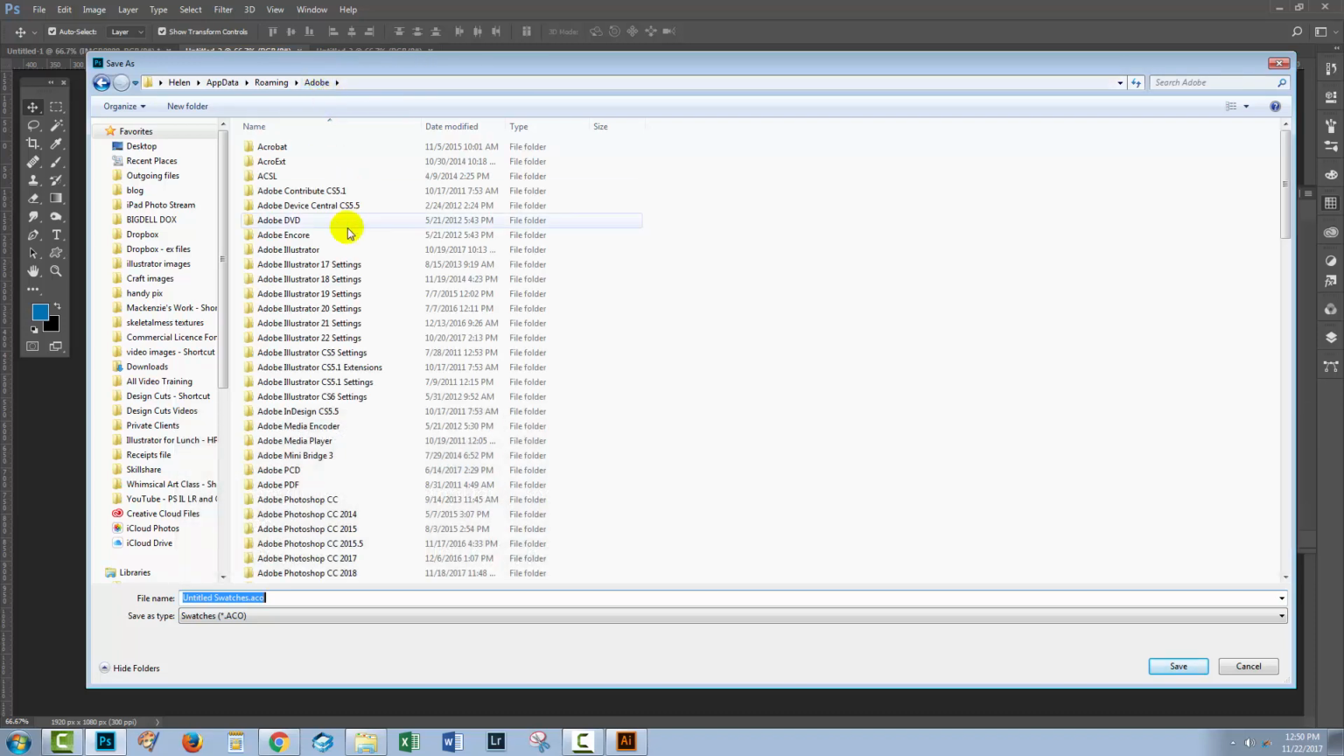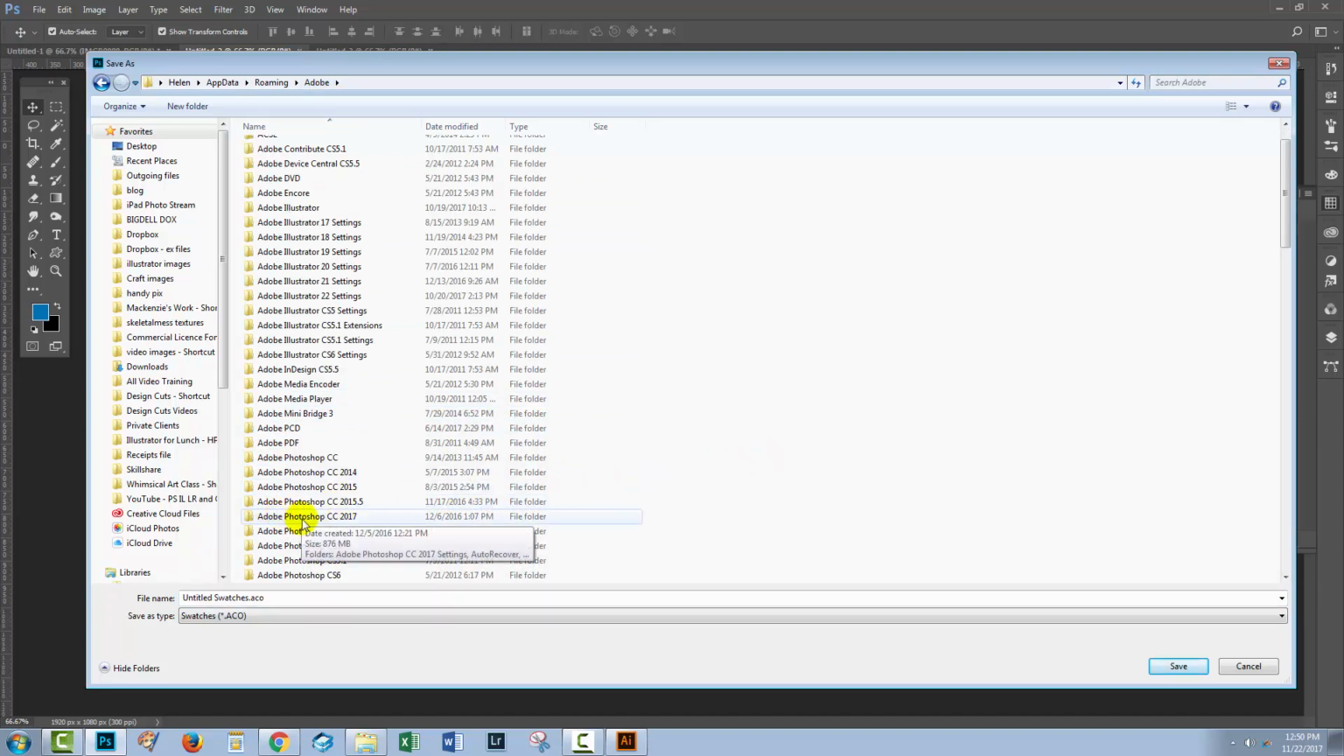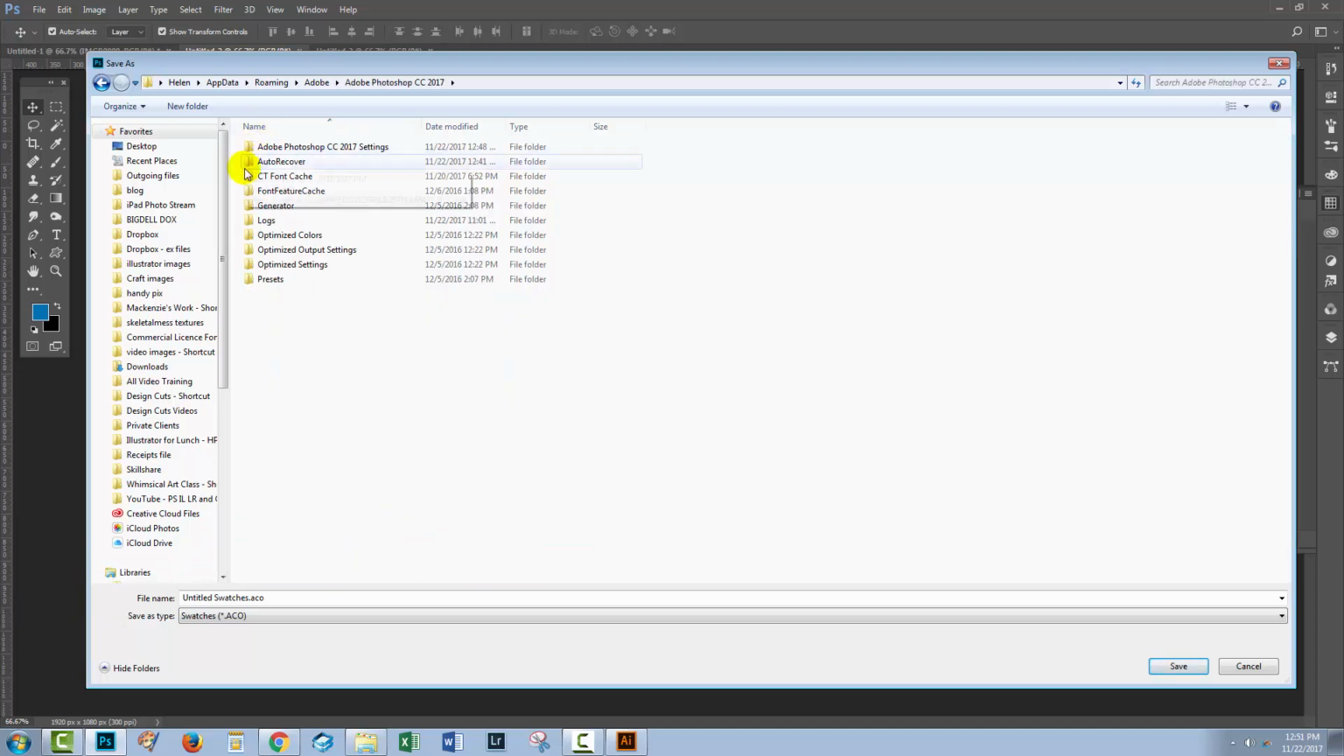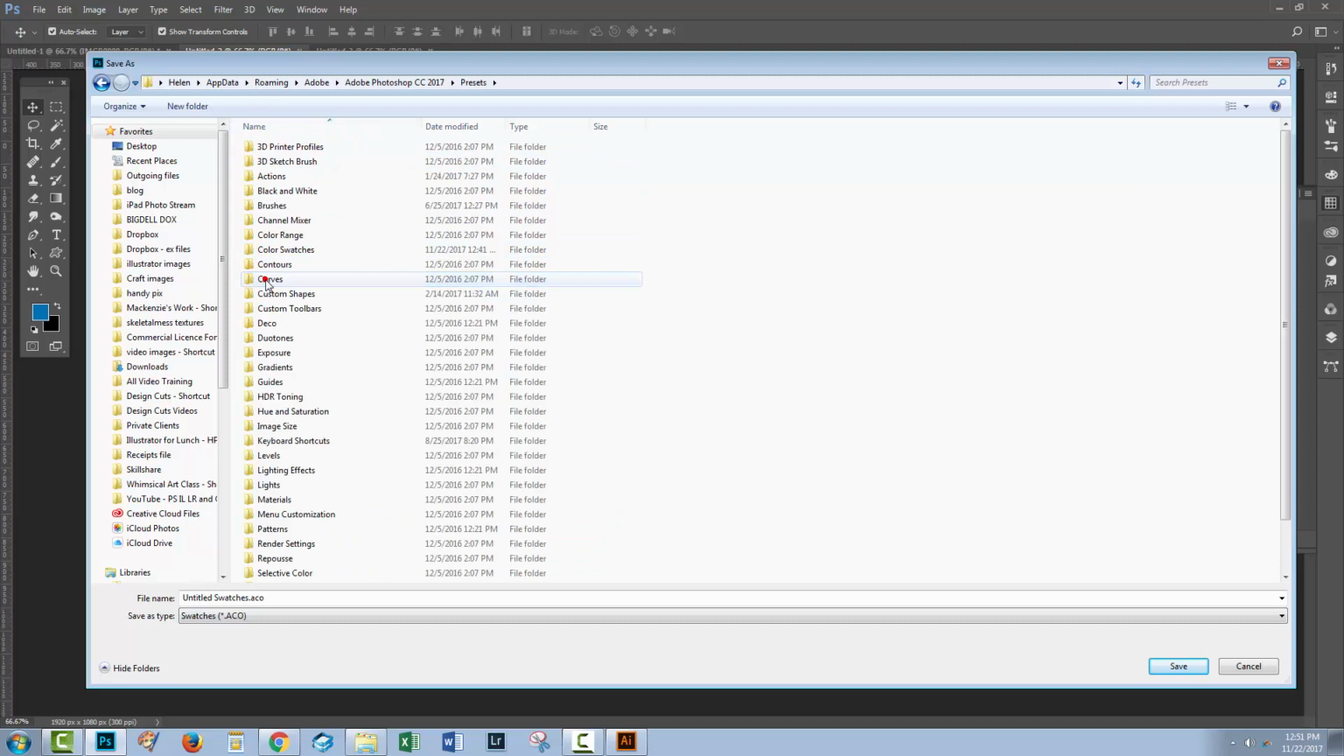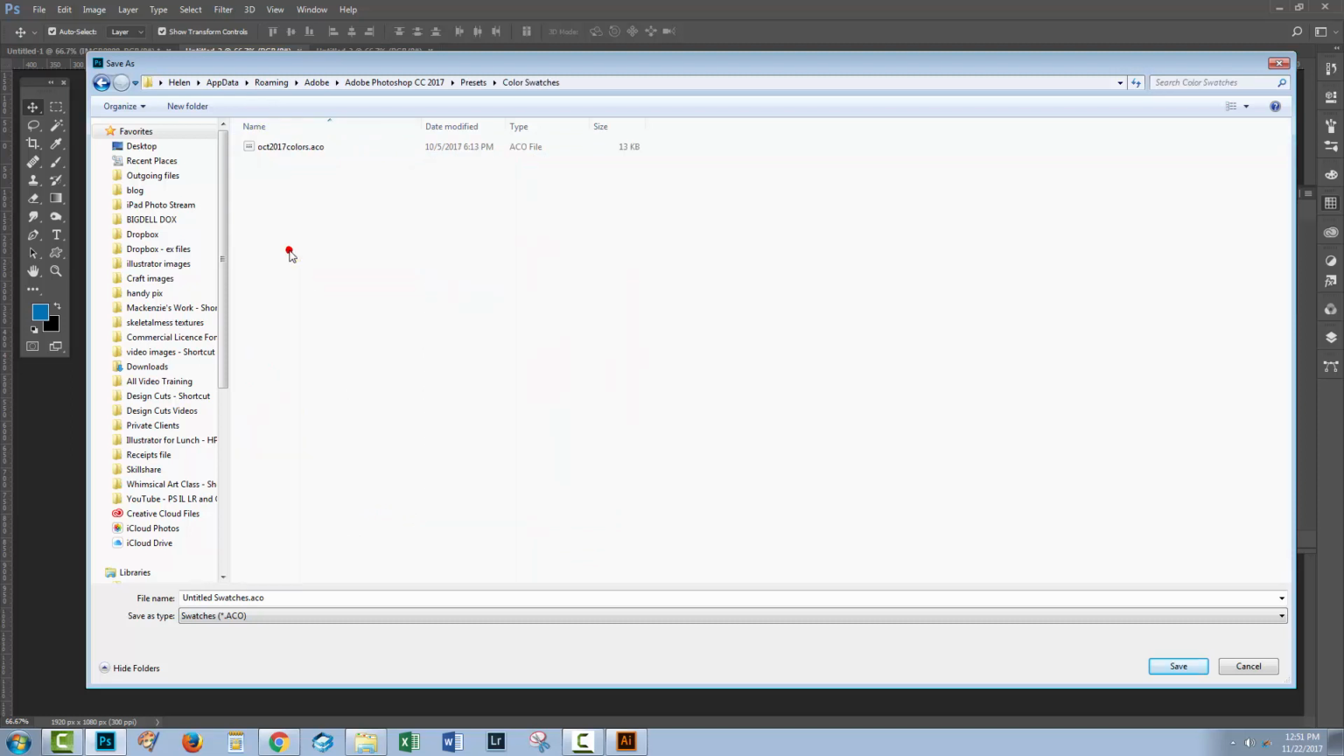Now, if you've got multiple versions of Photoshop installed as I have, you need to choose the Photoshop version that matches the one that you're using here. Otherwise, they're going to be difficult to find later on. So even though I have 2018 installed, right now I'm using 2017. So I need to make sure that my color swatch is saved into my 2017 folder. And inside that folder, it goes into presets and then, of course, into color swatches.